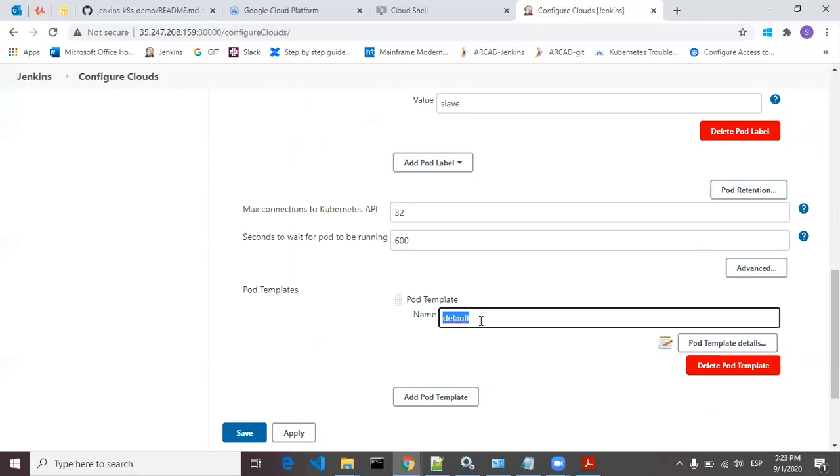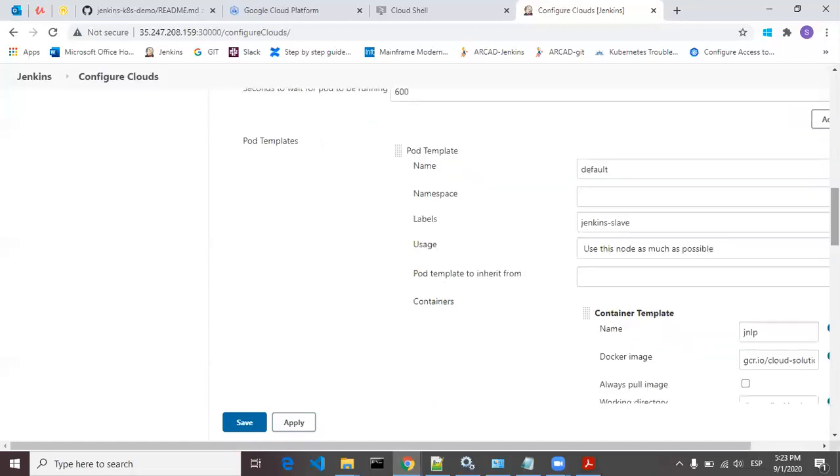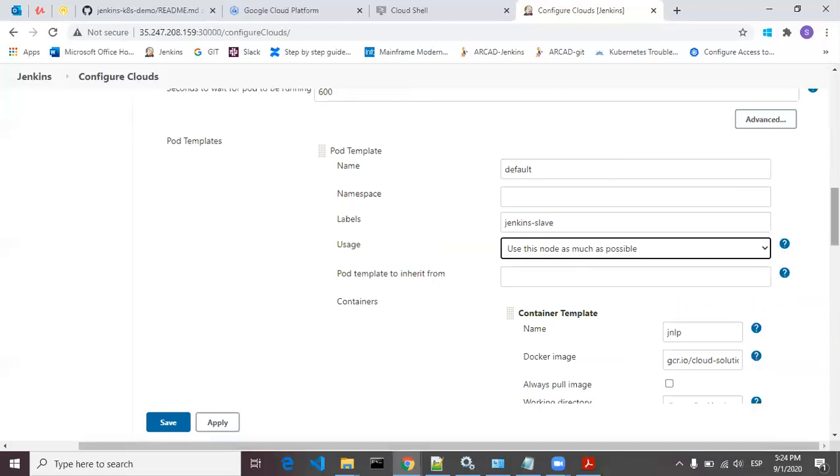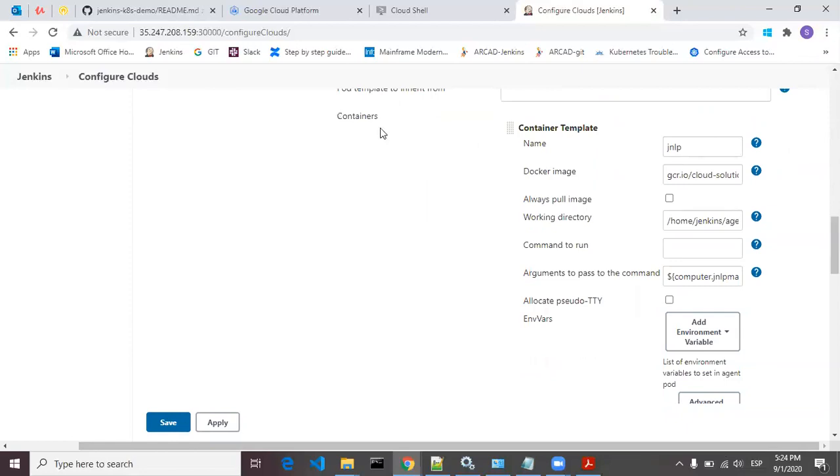Give the name as default for the first pod. And then we have to configure that pod template. I have given the label as Jenkins slave. For usage, you will see by default: only build jobs with label expression matching this node. But I have selected use this node as much as possible because I want this slave agent to be used as much as possible. Then you have to add the container over here.